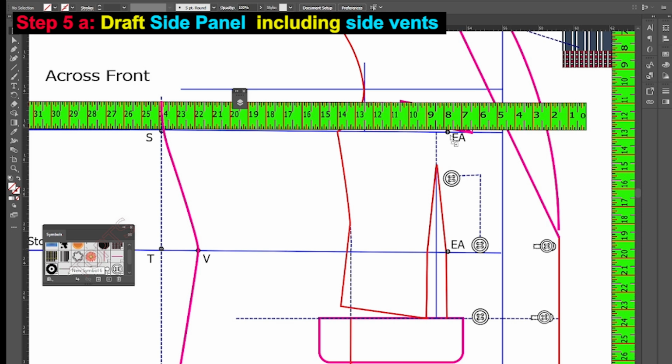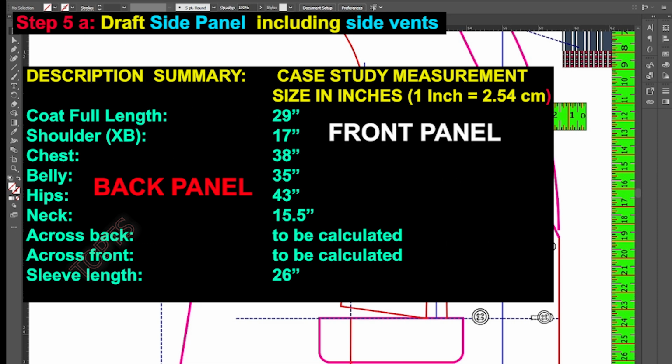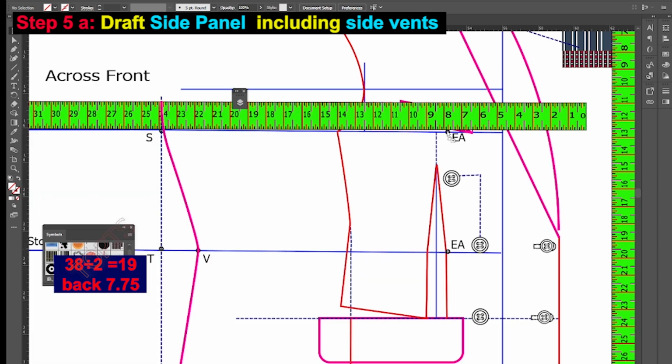In this tutorial, we are still using the measurements that we've been using while drafting the back and the front, and now when we're drafting the side panel. So in this tutorial, my chest measurement is 38. I divide it by 2, giving me 19 inches. So here is my 19 inches.